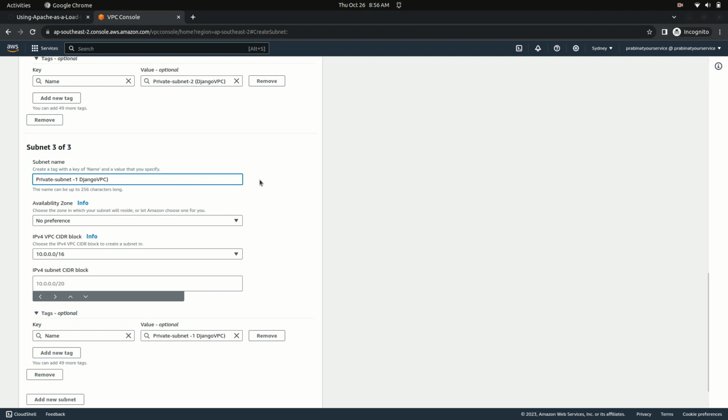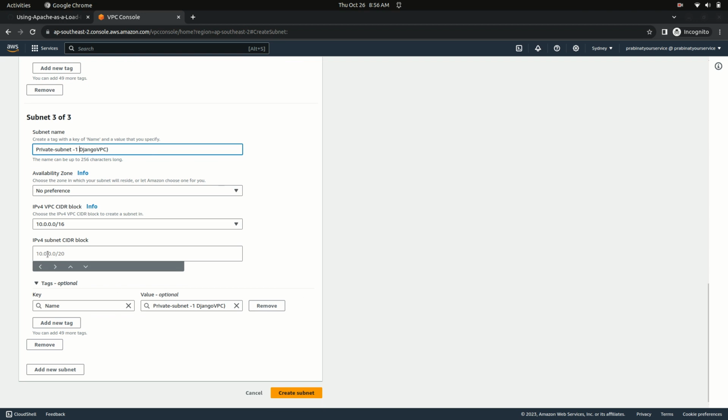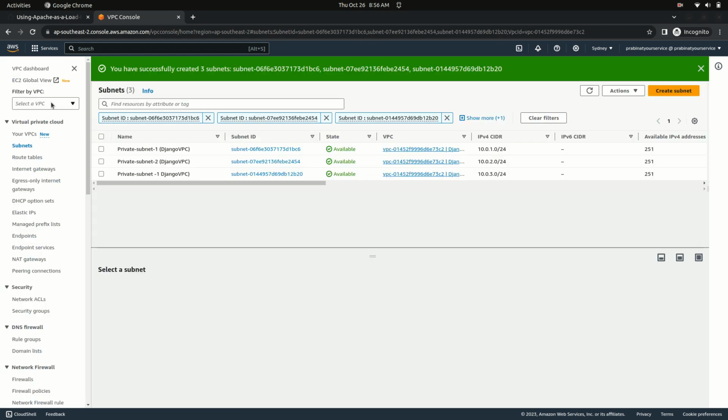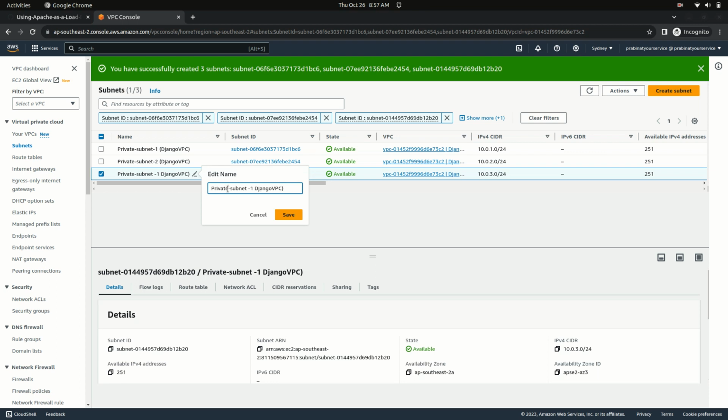Okay, so 3 subnet altogether, and let's give it the CIDR block 10.0.3.0/24, 256 IPs. That looks good. Now create subnet. So now in our VPC there are 3 subnets: private subnet 1, private subnet 2, private, oh no, one thing I need to change. This is a public. Okay, the last one is a public subnet 1. Okay, this is where we need to confirm.